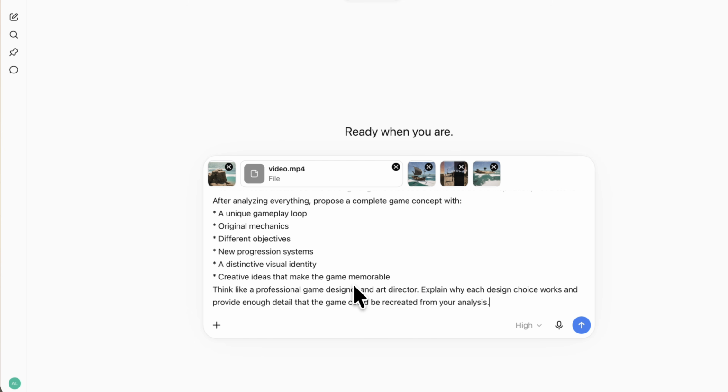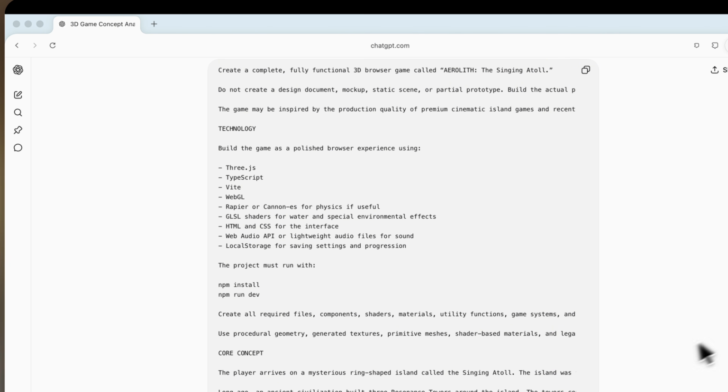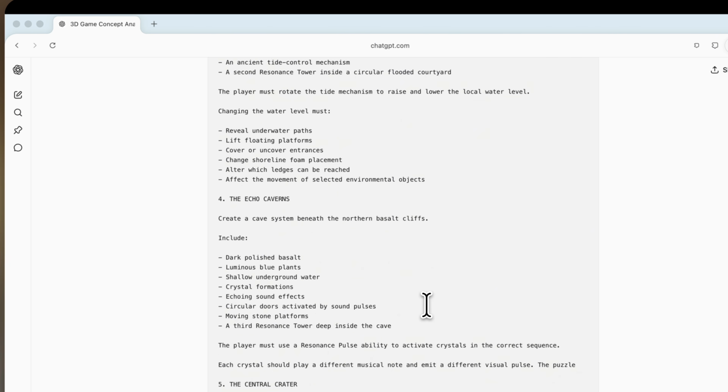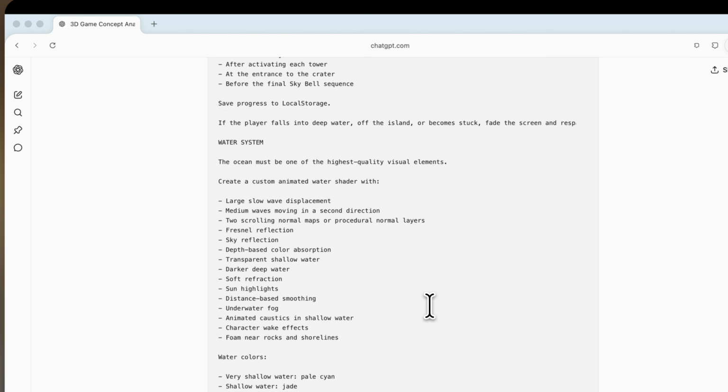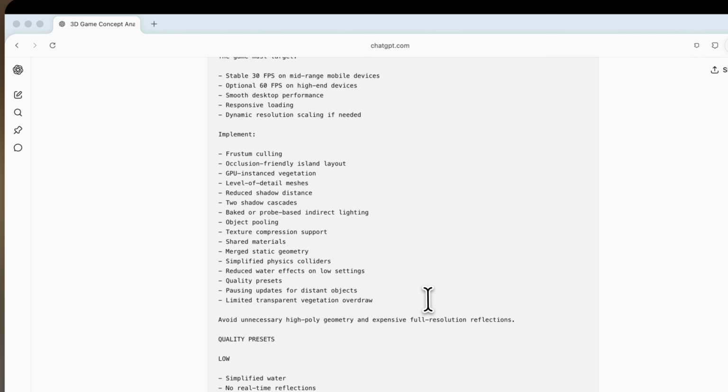So let's prompt it, and ChatGPT will give me a prompt with as much detail as possible. All right. So I have the detailed prompt. It's really long, with all the detail. It's a one-shot prompt.